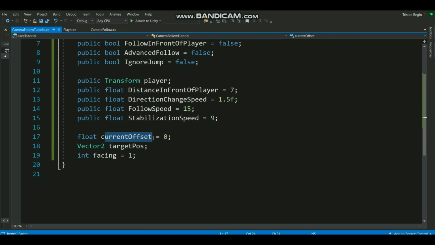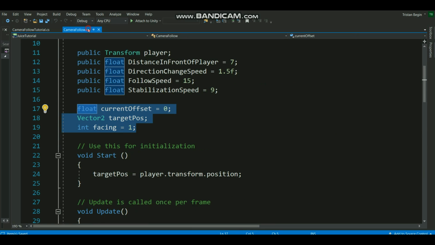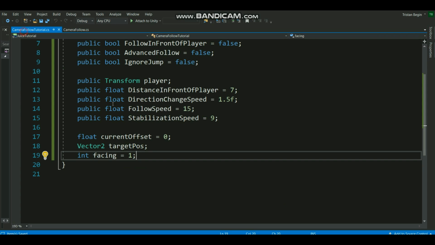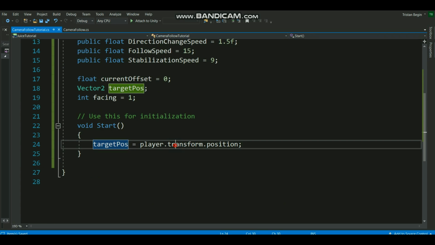Then we have some working variables. The current offset, that'll be the offset from the center, so when I'm looking in front of the player, I'll need that. The current target position and the current facing, so what direction the player is facing, either 1 or -1. The start function is pretty simple, just setting the target position to default to the player position.